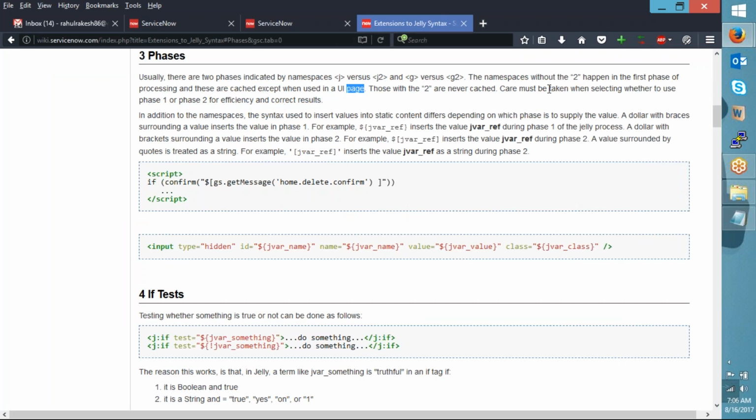Okay, that's clear now. Yeah. So those with 2 are never cached. Care must be taken when selecting whether to use phase 1 or phase 2 for efficiency and correct results. In addition to the namespaces, the syntax used to insert values into static variables differs depending on which phase is to supply the value. A dollar with a brace surrounding a value inserts a value in phase 1. See this? Dollar with a curly brace and the variable name. This is a phase 1 item which will be cached.